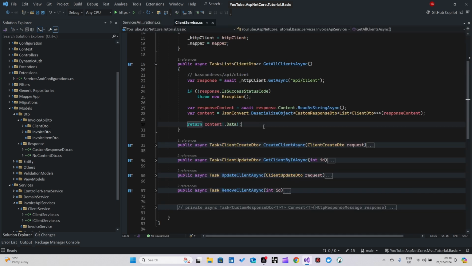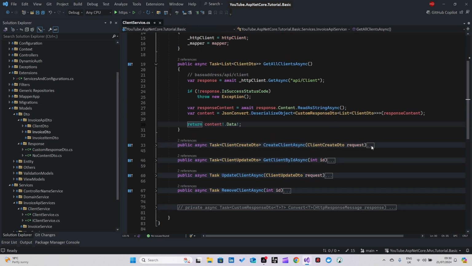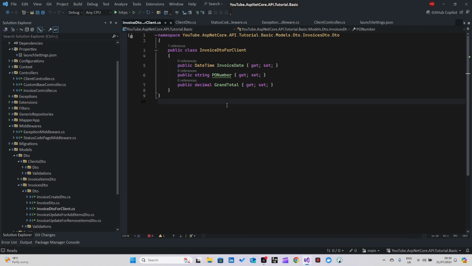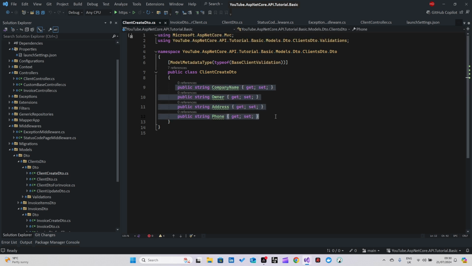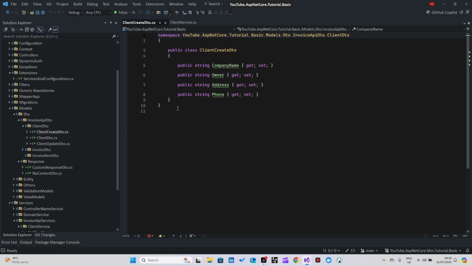Let's close these two. Now let's continue. I'm going to close the service and continue with client create DTO. As a return, we are returning client create DTO, so we need a DTO. So we need to go back to our API DTO, client create DTO. This is our response model. I'm going to copy all of it, create a new client create DTO in my MVC project, and paste it all here. So I have a client create DTO matching my API DTO. Okay.